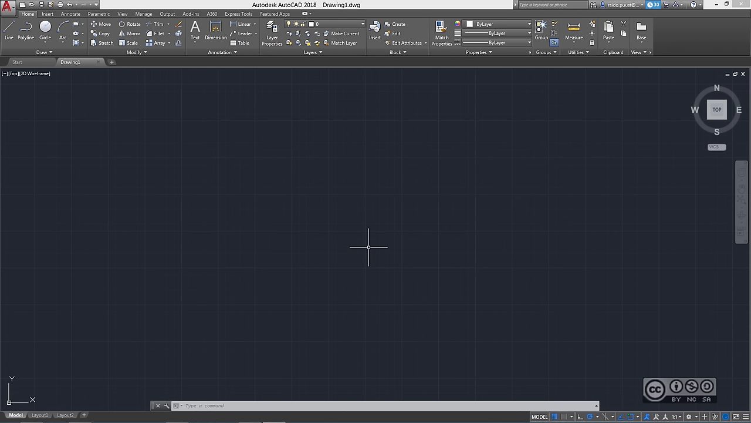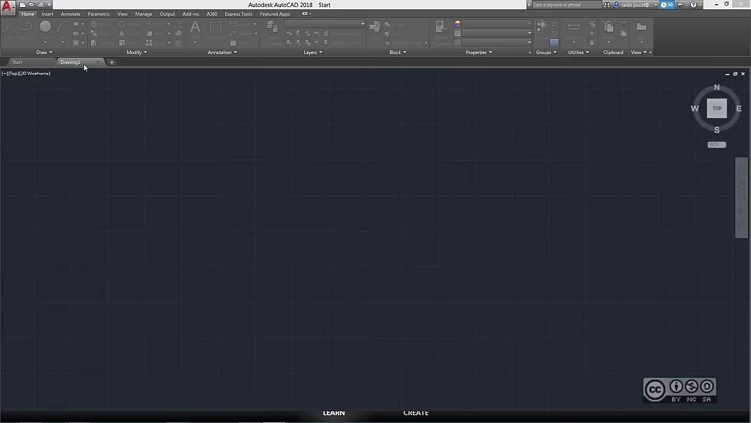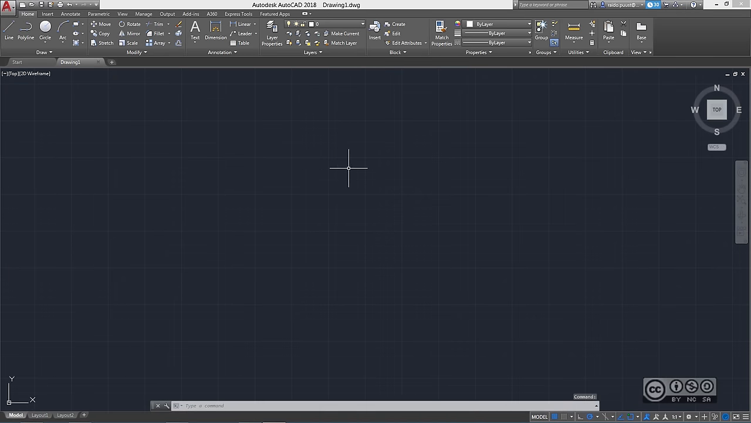In general, if you have used a previous version of AutoCAD, then 2018 doesn't feel so much different, meaning that the user interface is quite the same. If you are a new user, then it's better to go to the Start tab, then Learn, and look at some Getting Started videos.